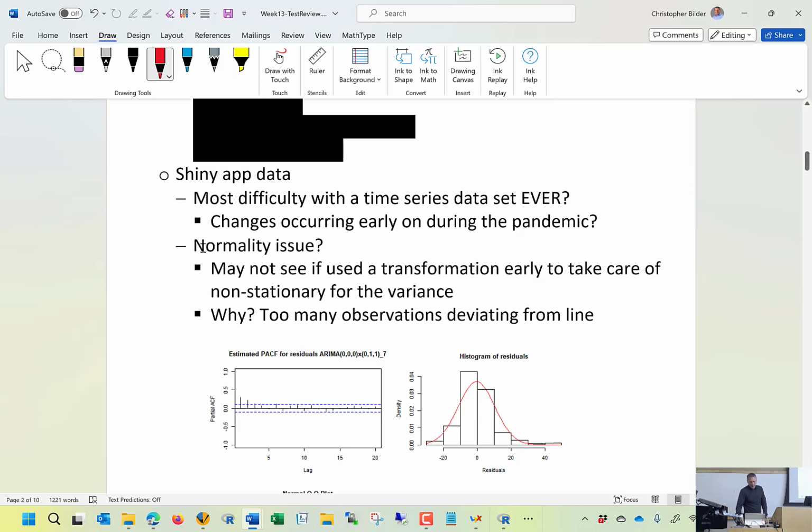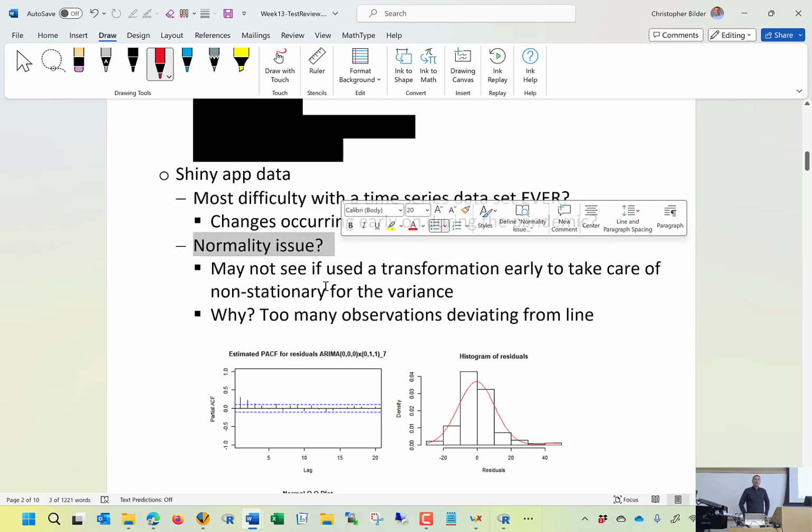So the first one, and this is one I knew beforehand, and one thing that made me want to assign the data set, is that there was a normality issue. Now, some of you didn't actually encounter the normality issue because you decided to make a transformation early on in step 1 of the model building process due to stationarity issues. And if you didn't encounter normality because of that, that's fine. You decided to make a transformation because of non-stationarity and the variance.